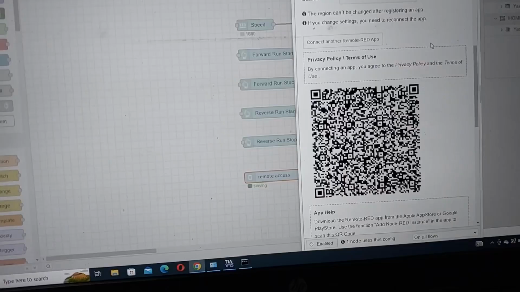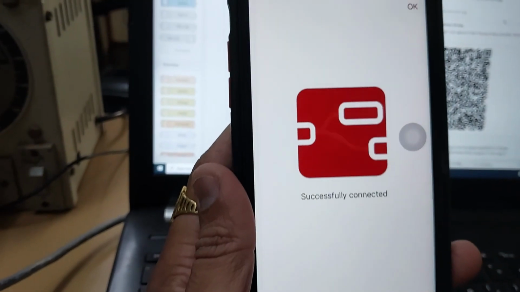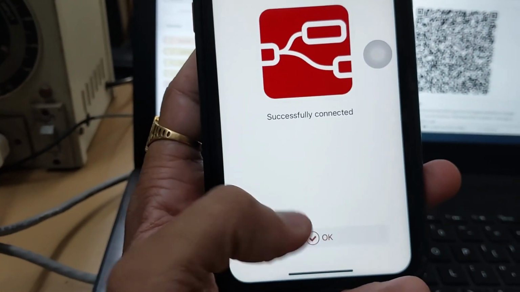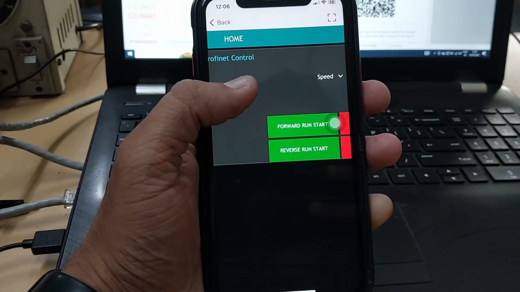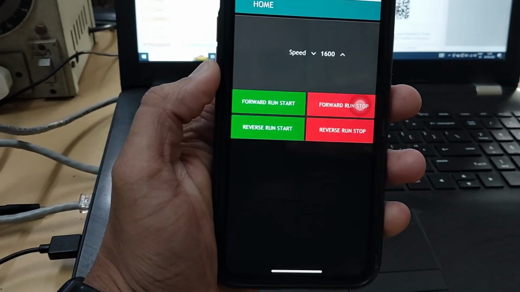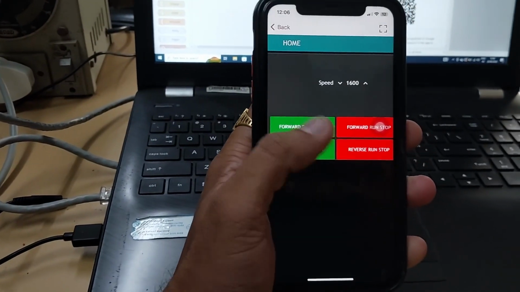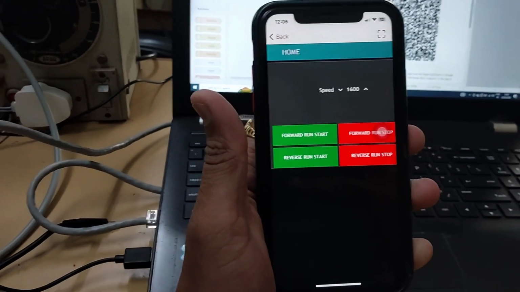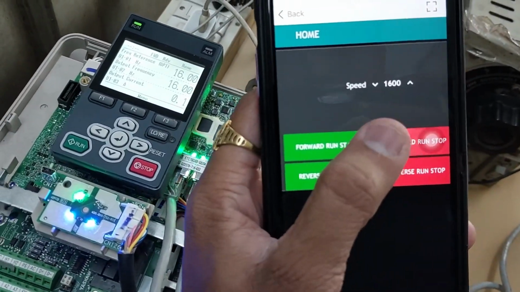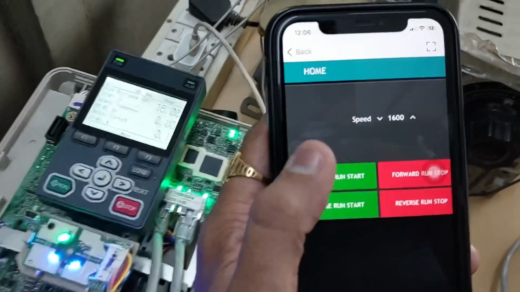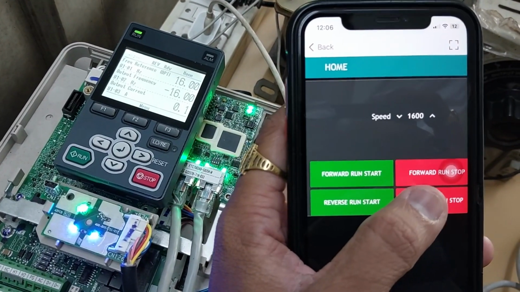Let's see on mobile. So you can see this QR code and I'm scanning with my phone. So you can see it's getting connect and okay. So now you can see I can control with my phone also. Drive is getting start. Stop. Reverse start.